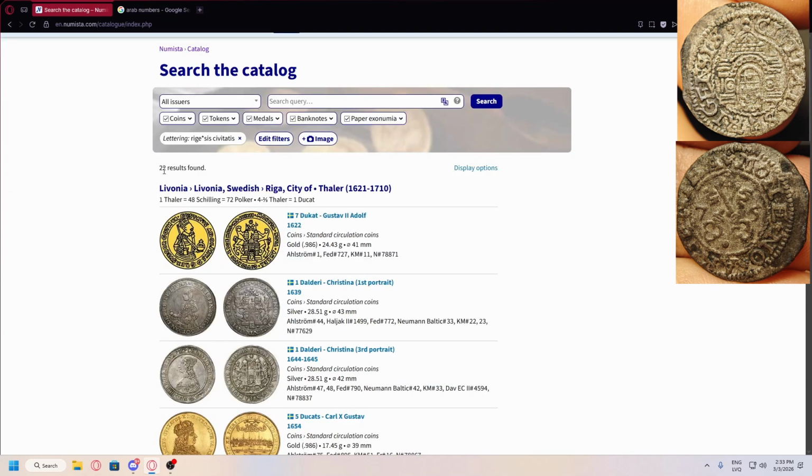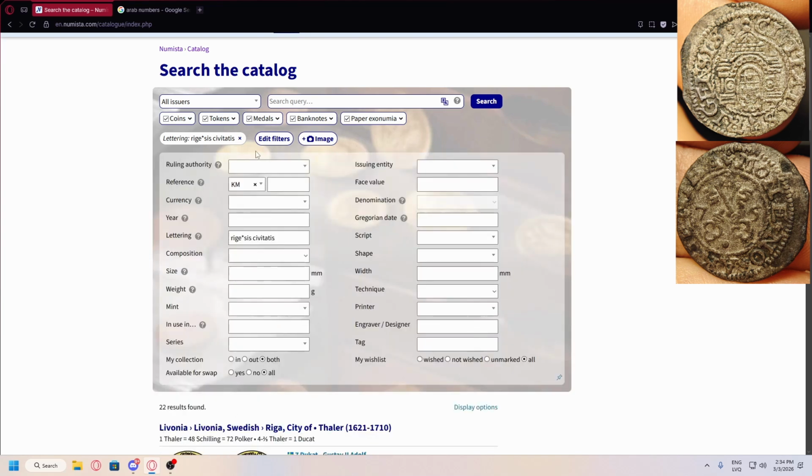And now here we only have 22 results for us, so we can just look through them to find the coin. But if you have, let's say, 200 results, that is too many to look through. So what you can do instead is either measure the coin or weigh the coin on a scale and use this size field and the weight field.